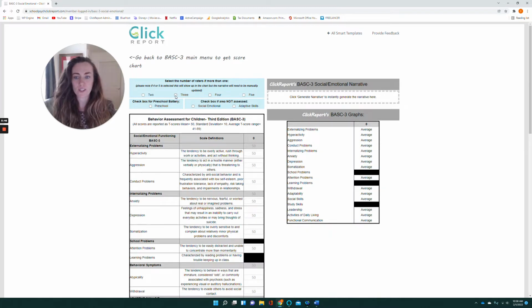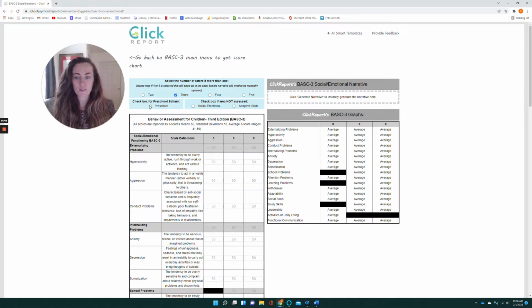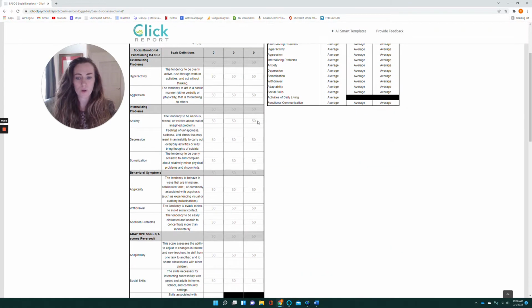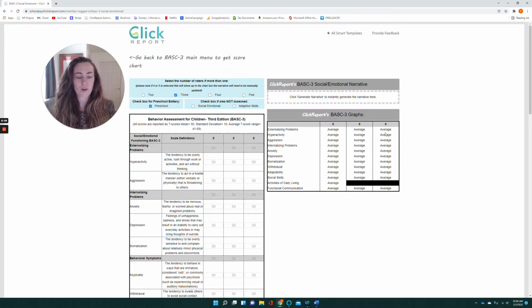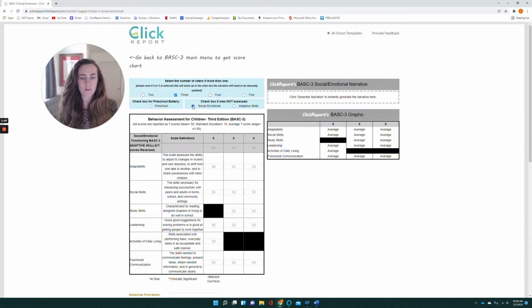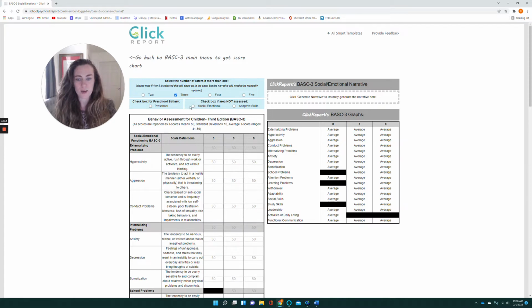All right, so after you make your rater selection, if you gave just the preschool battery, you will check this box, and the correct rows will be removed from both your table and your graph, and only the areas that are showing up on the table will be in your narrative. And same thing for social, emotional, and adaptive. If you're somebody that reports these sections separately, you can do so easily by checking these different boxes here.